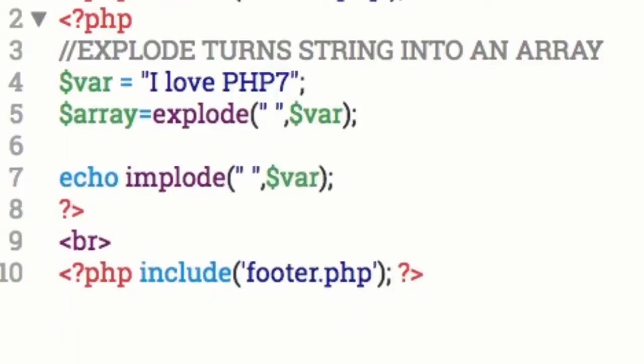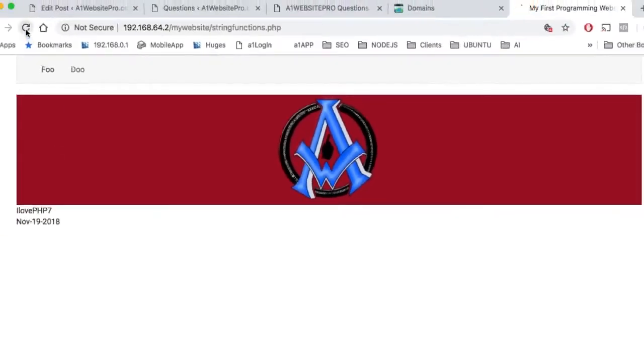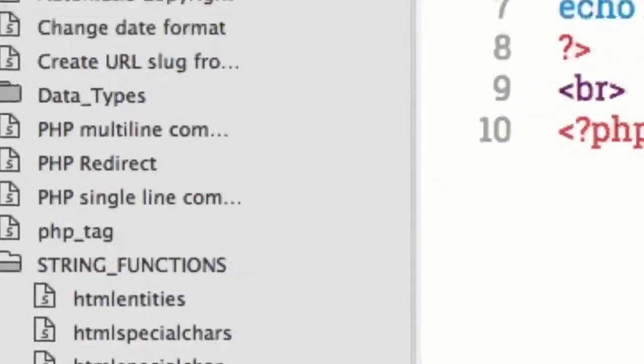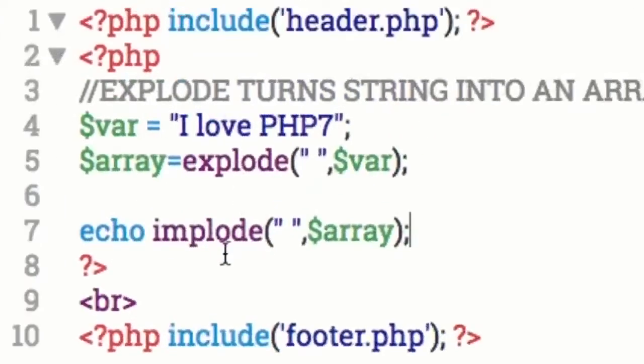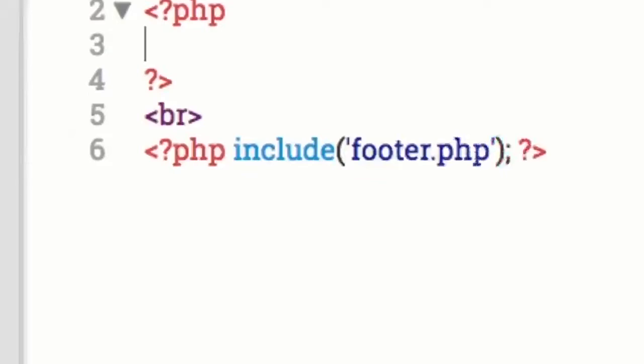And you notice here, we have the implode right here. Let's just take this array, copy, and paste it right here and see what it does. Okay? So let's hit Command S, and we will refresh the page. I love PHP7. And look, it even put the spaces in there for us. So that's how you use explode and implode. All right, let's moving right along here. Let's go to the next one.